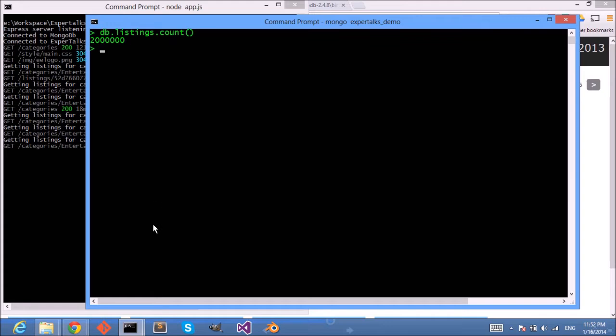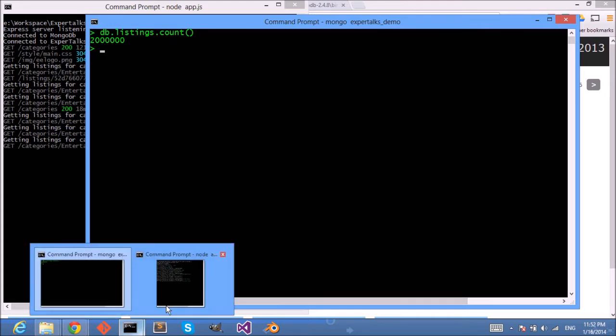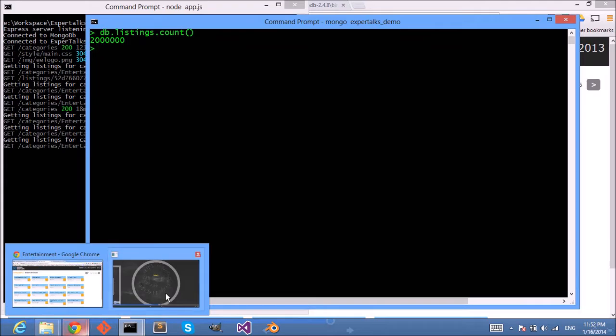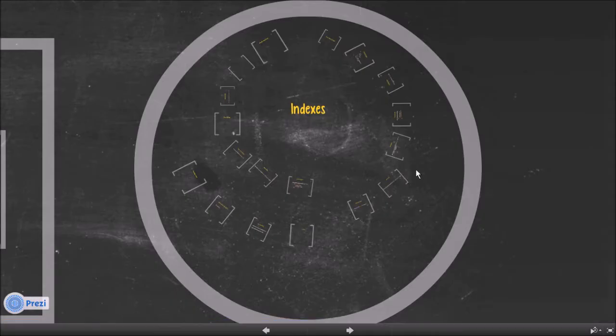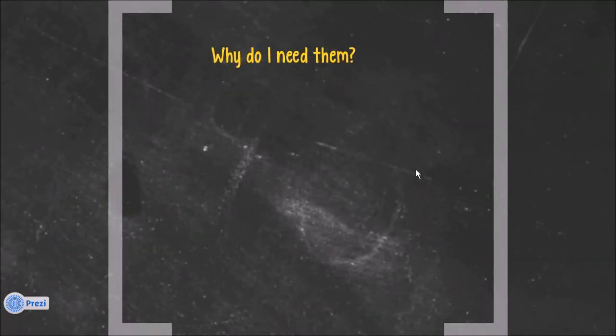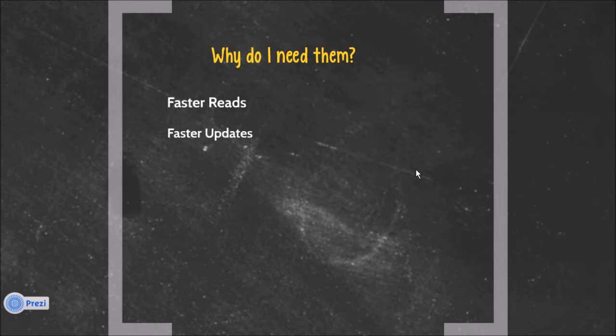So to fix that, we can apply indexes on our collections. That's going to help us improve the performance. Now let's see what indexes are and where they can help me. I need indexes so that I can do faster reads, and faster updates, because for doing any update you have to first find that record, right? And a similar thing applies to deletes.